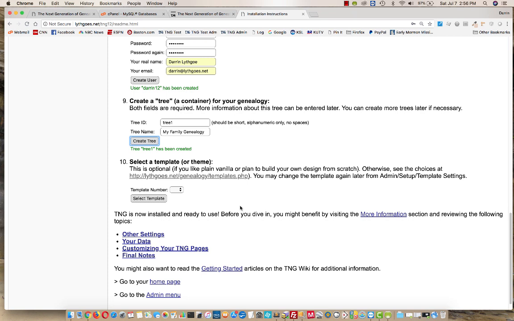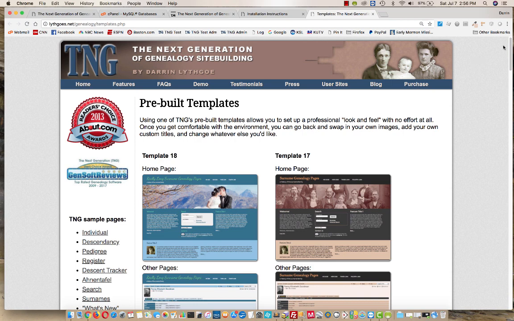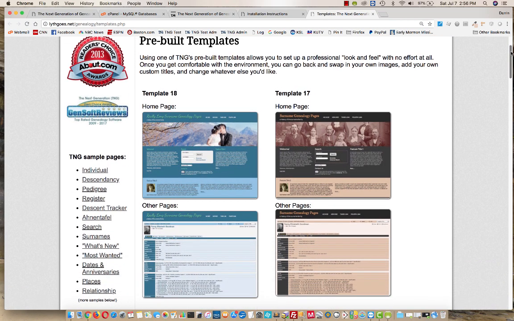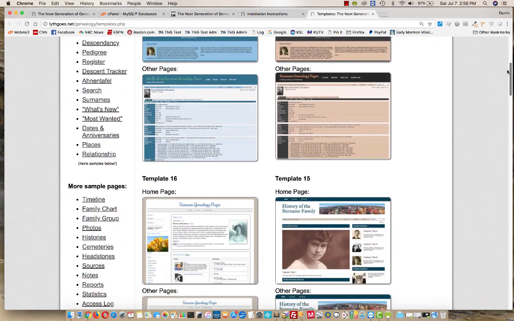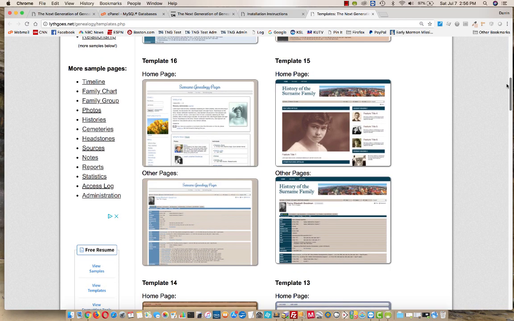And finally, selecting a template. Now this is the design. Sometimes it could be called a theme. It's optional. If you're a web designer, you want to create your own look and feel from scratch, that's perfectly fine. We can open this link to see what all the templates look like. And these ones at the top, starting from 18 and 17, those are newer ones that were introduced in version 12. Scroll down and you'll see the older ones.